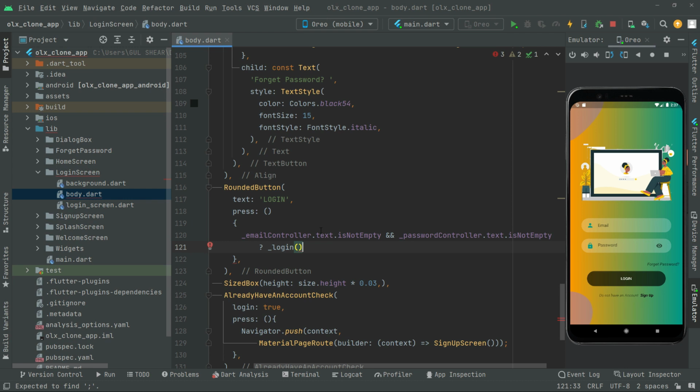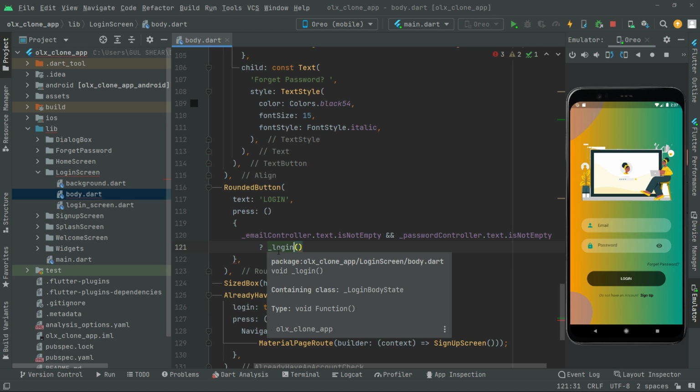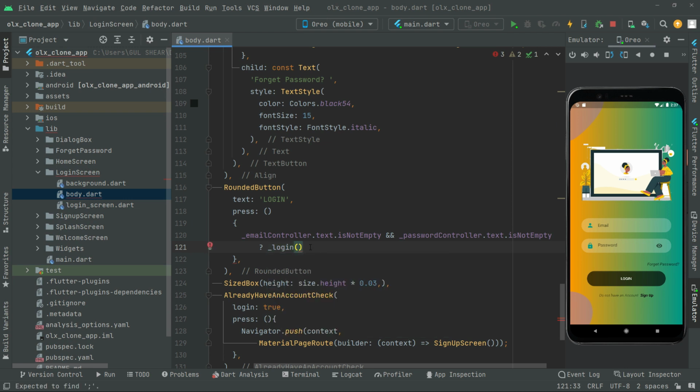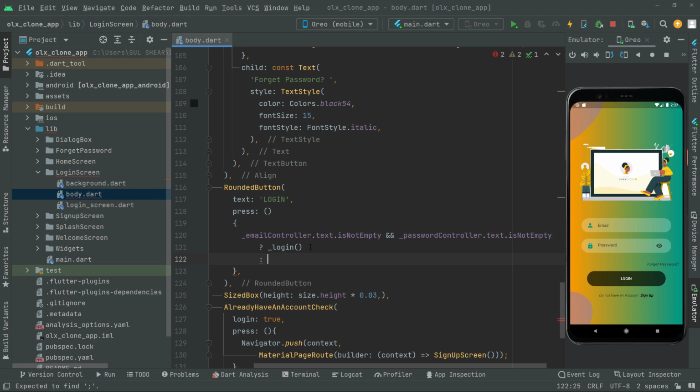Okay, only in the case of if email controller dot text is not empty, it means the email will be there, and also it will check the password. Okay, if it's not empty, then right in if, we will simply call upon the login method and all of their work. It's gonna authenticate the email and password, then right in this method, as I explained it in detail before. So, and right in else, if the email and password will be empty, so in else, what I'll say, I'll simply show the dialog.